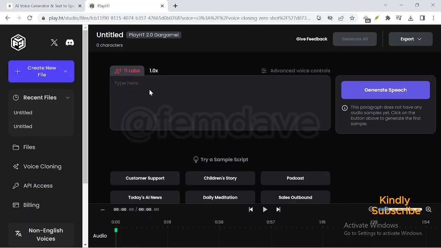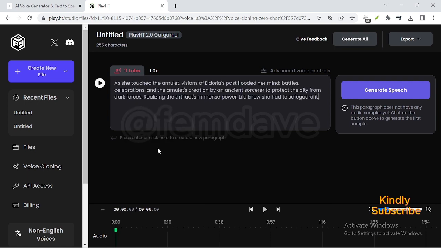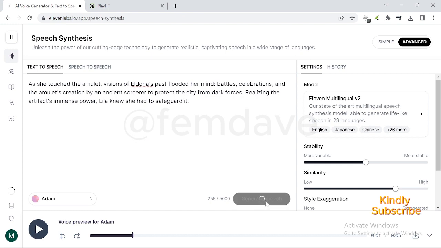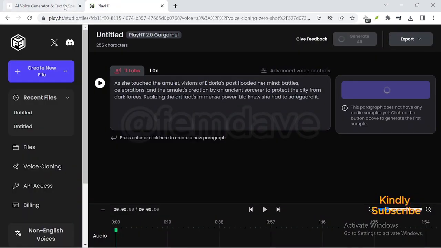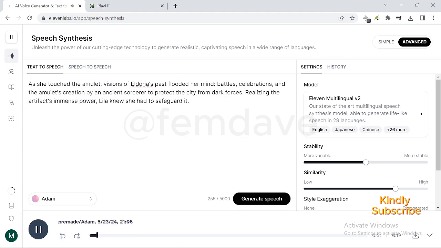But for Play, I'm going to also paste it here. I'm going to paste the script here also. So let's generate it here, and also let's generate it here and compare the two together, because this is the same voice.